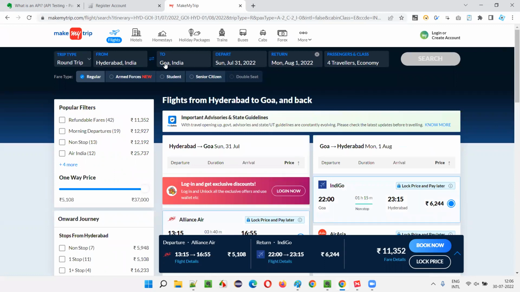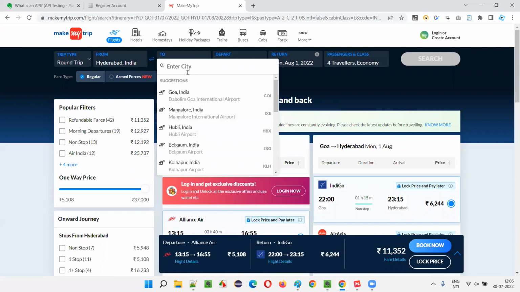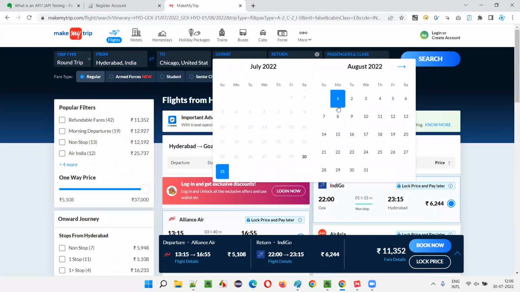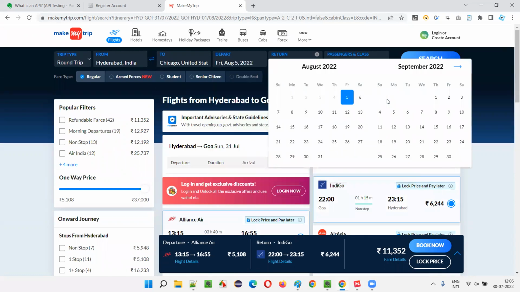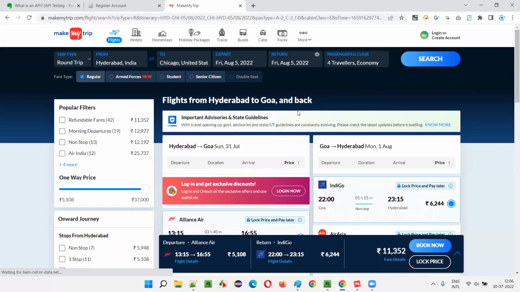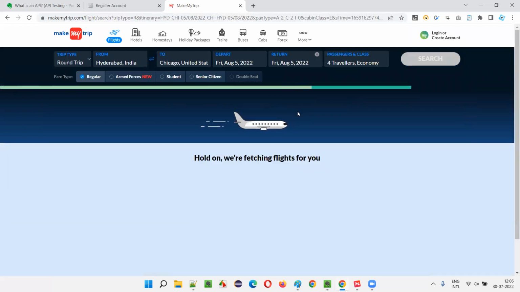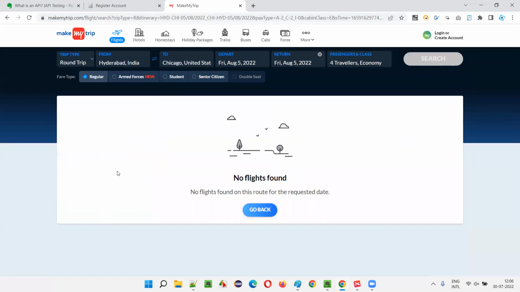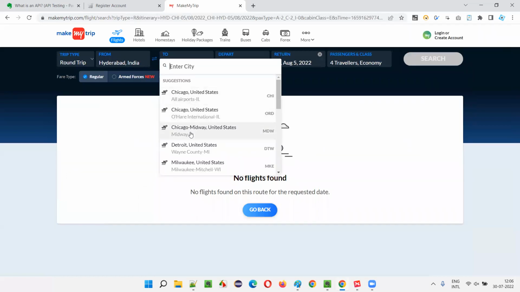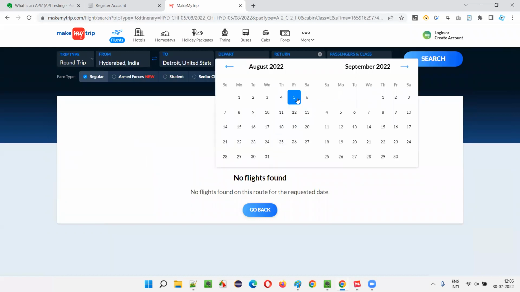If I select something different, maybe I'll go outside, to Chicago, United States, from Hyderabad, with the date 5th August. I will select and search. Let's see what flights will come now. Make My Trip is not just displaying one flight company's details, but in fact, no flights were found. Sorry, I have to keep trying.